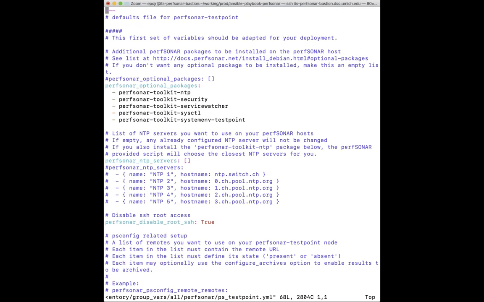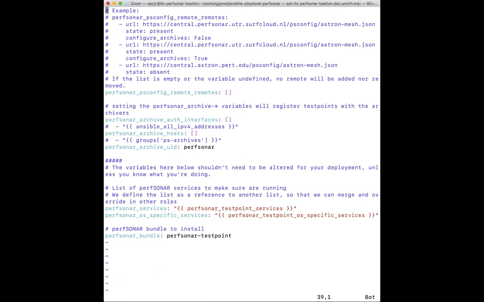The test point. This is the major role. You can see that there's optional packages that we include by default. There's a place to manage the NTP. And then this remotes stanza is where you can put in static URLs for schedules that you'd like your test point to pick up. There's the auth interfaces stanzas.